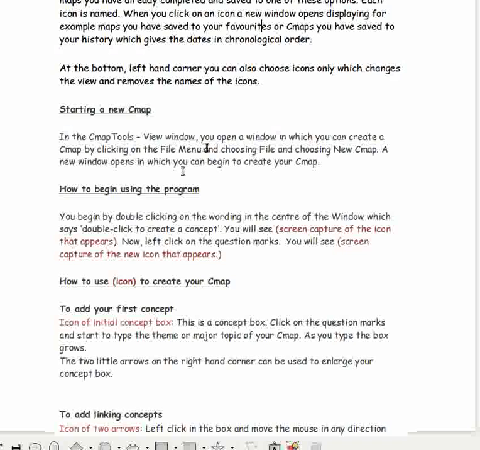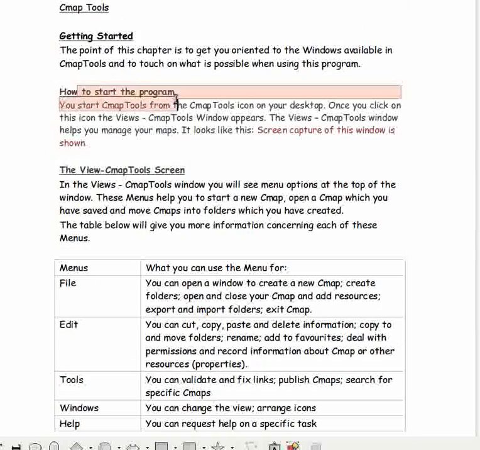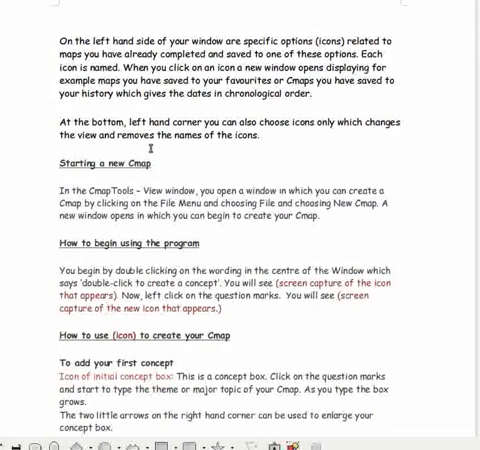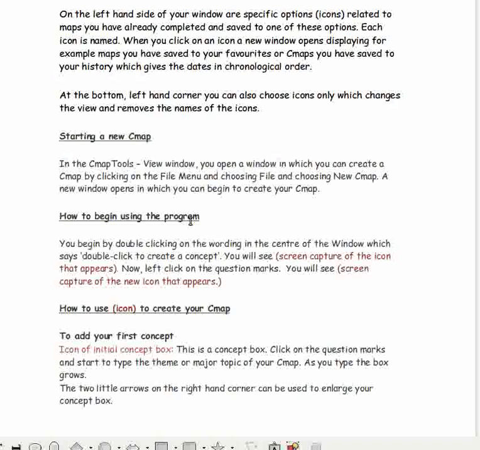Okay, by clicking on the file menu, comma, choosing file, comma, and choosing new map. You don't need this. And here, "I begin using the program." Well, here is starting a new CMap. I would change the title here. How to begin using the program is actually over here, how to start the program. And if you've already gotten this far as starting to draw a CMap, starting a new CMap, then here is really how to begin your CMap, or start, begin.